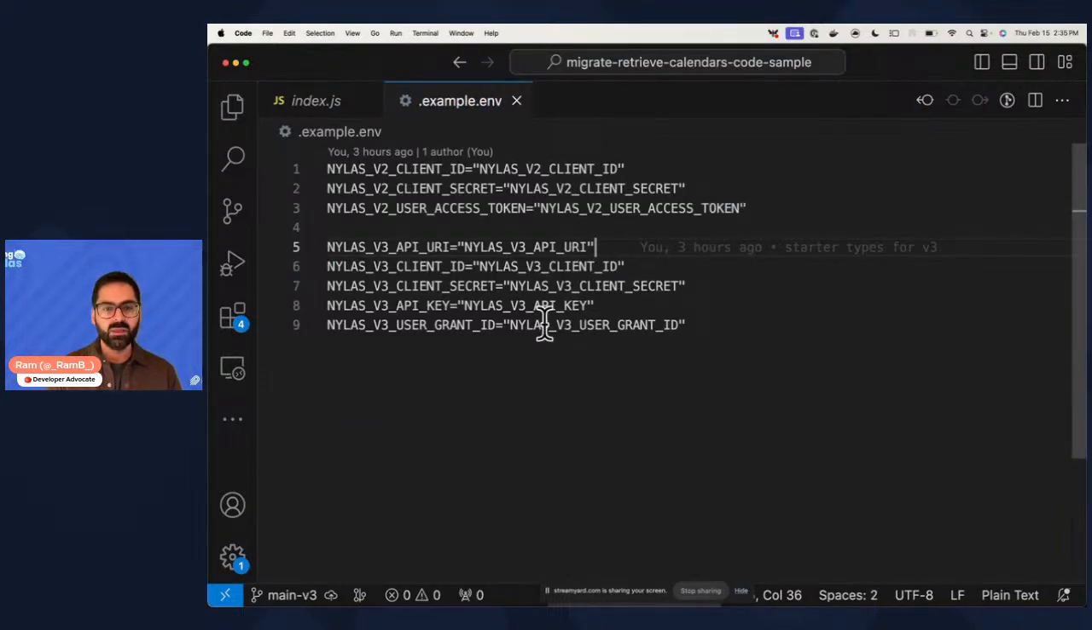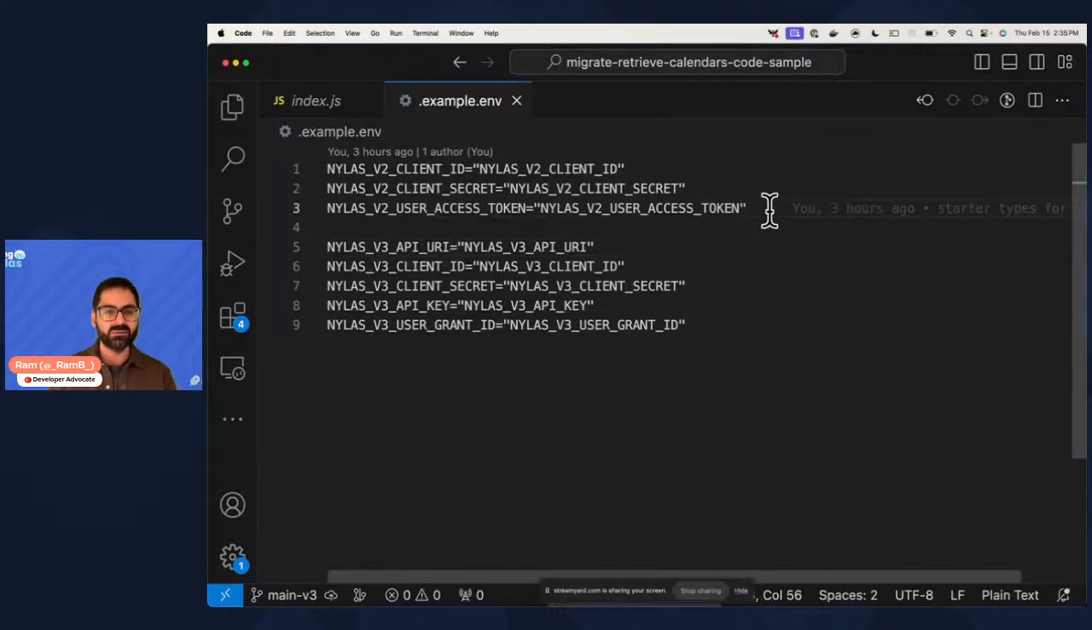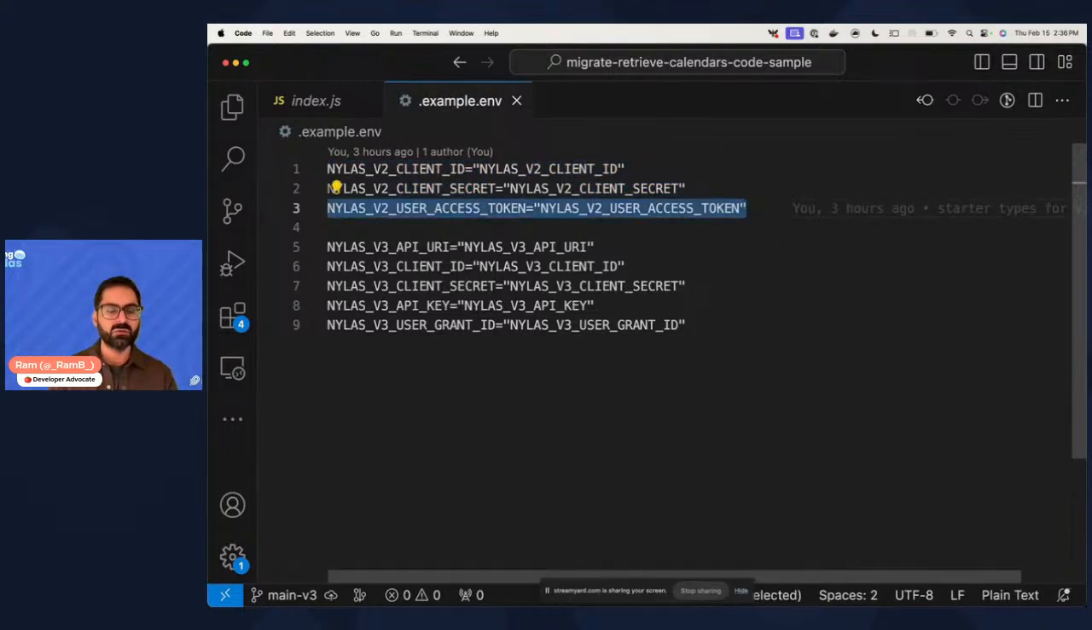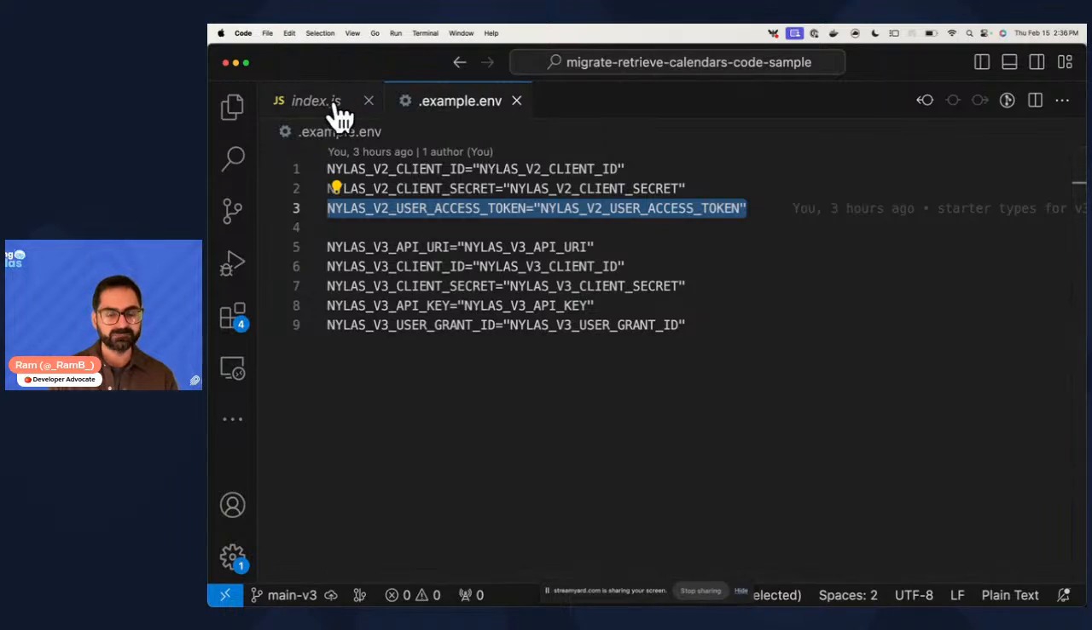So here we have our different environment variables, and I've labeled them based off of the different versions of the Nylas API. The top three are the ones that we're going to be using for v2. This is going to be the client ID, the client secret, and your user's access token. The first two you can grab from the actual v2 dashboard. And the last one, anytime you connect a user account, you'll get the access token to be able to retrieve the information for the user.